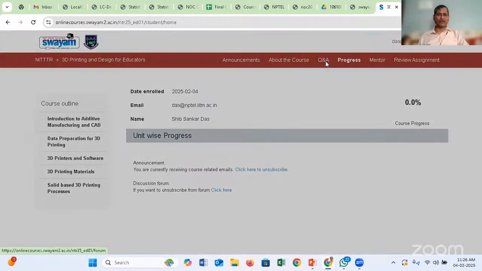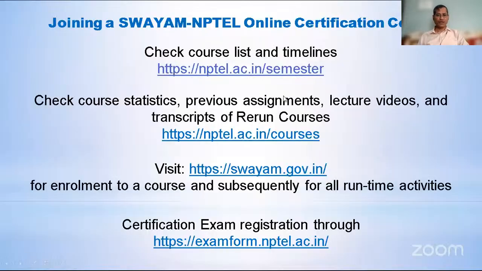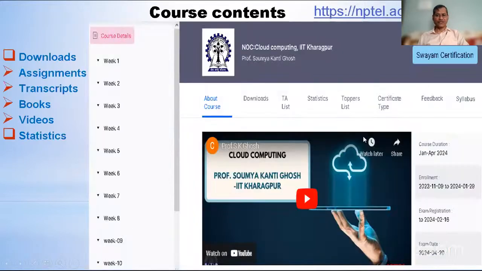Now, if you have got any doubts, then what to do, you can just click onto the Q&A, and under the Q&A section, there will be a chat box here. Here you can post your queries, and all the learners in this program will be able to post their queries here, and these will be answered by the faculty and teaching assistant. Okay. So this is all about SWAYAM enrollment page.